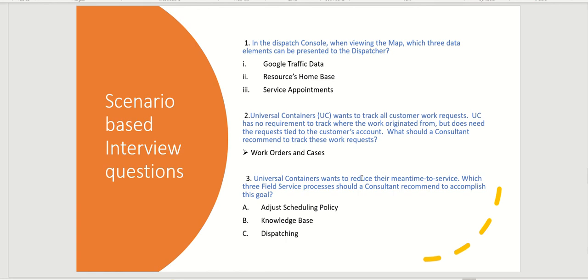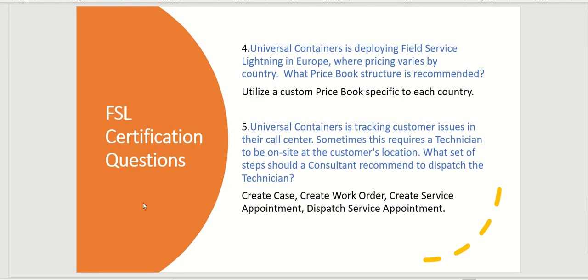Universal Containers wants to reduce their mean time to service. Which three field service processes should a consultant recommend to accomplish this goal? Basically, we should go with adjust scheduling policy, knowledge base, and dispatching. These three will reduce the mean time to service. This is one type of scenario question. These questions also come in Field Service Lightning certification questions, so don't get confused.